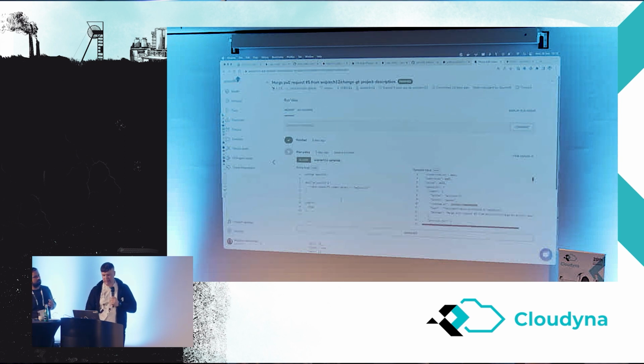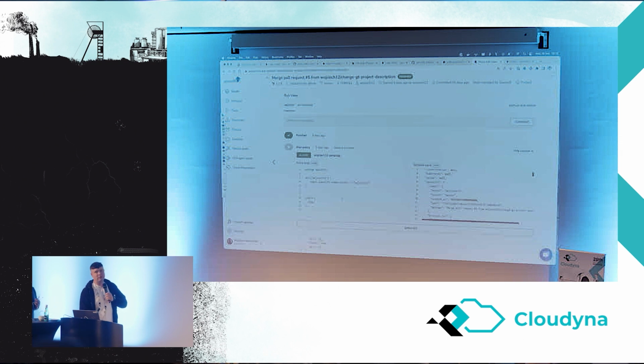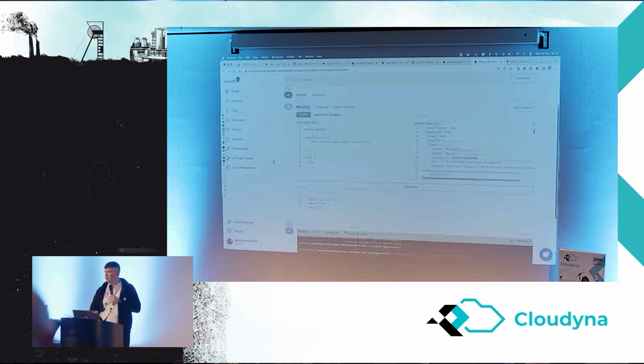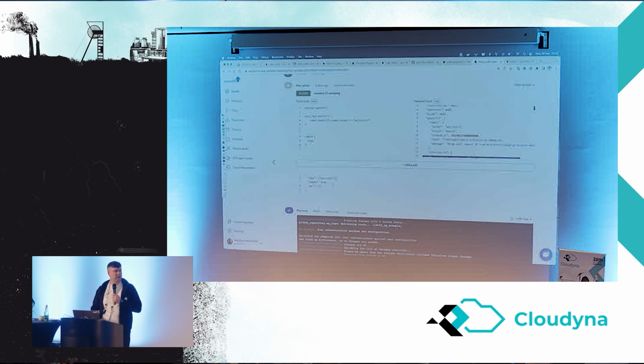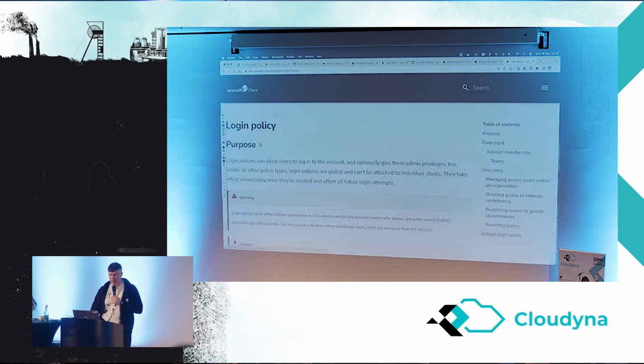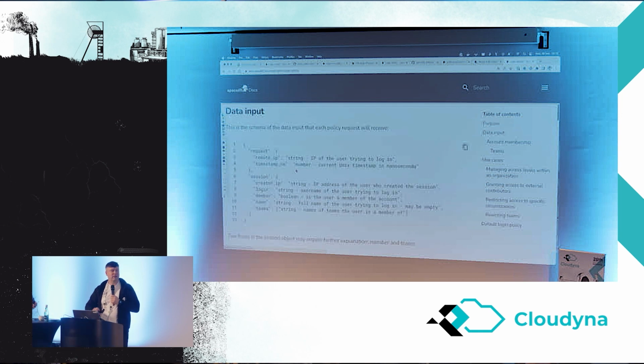So here what I'm saying is, if the commit author is Wojciech, please deny him. And what I can see is that the policy was enabled. And this is one way we are tackling this problem. The second way we are tackling this problem is to always provide a very well-defined definition, and of course, an example.